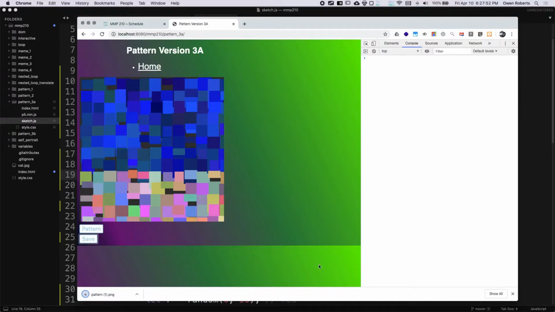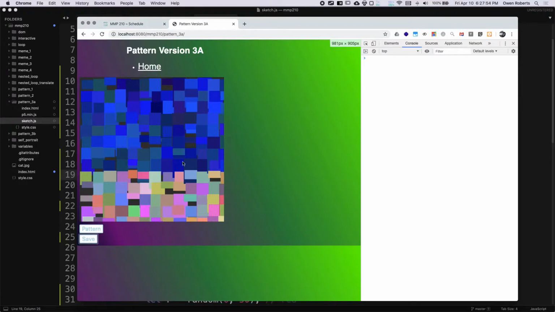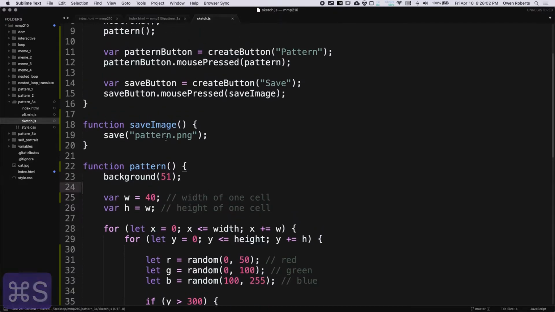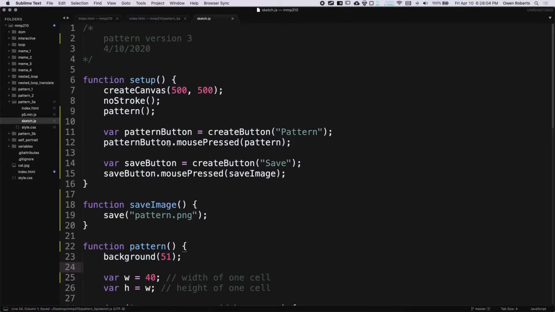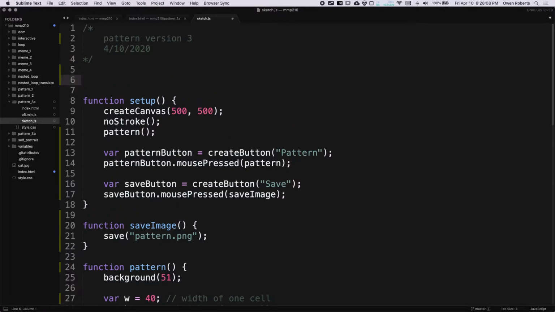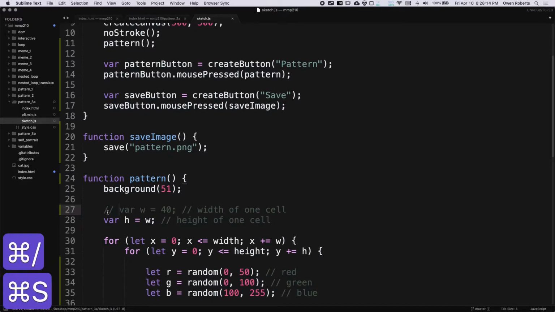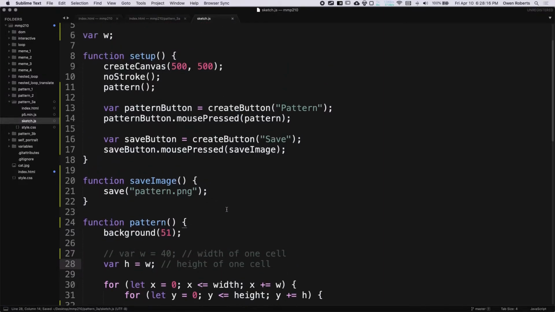Okay, so now let's give the user control over some aspect of the pattern. So we can start just simple, giving them control over the width of a cell. Okay, so let's make a slider for that. So I'll say variable width. And so instead of creating our width here, we're just going to use the width slider.